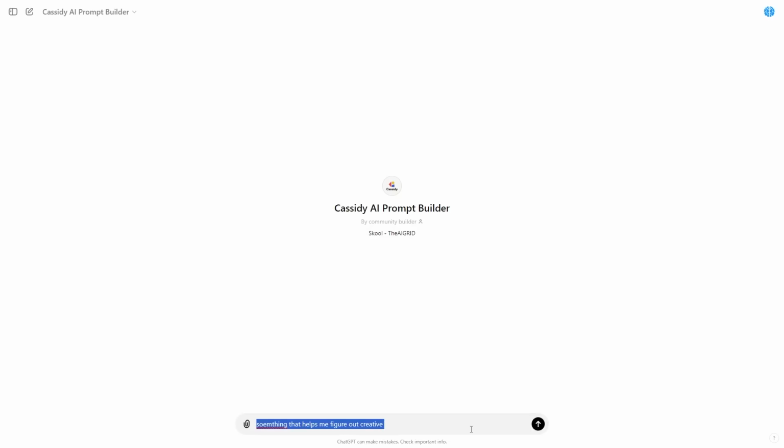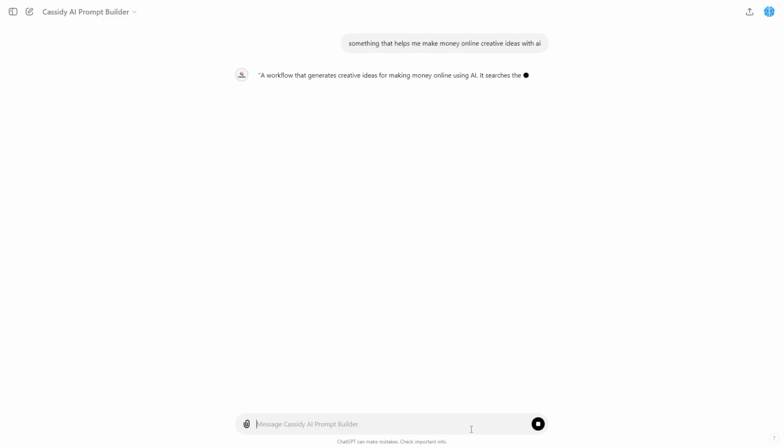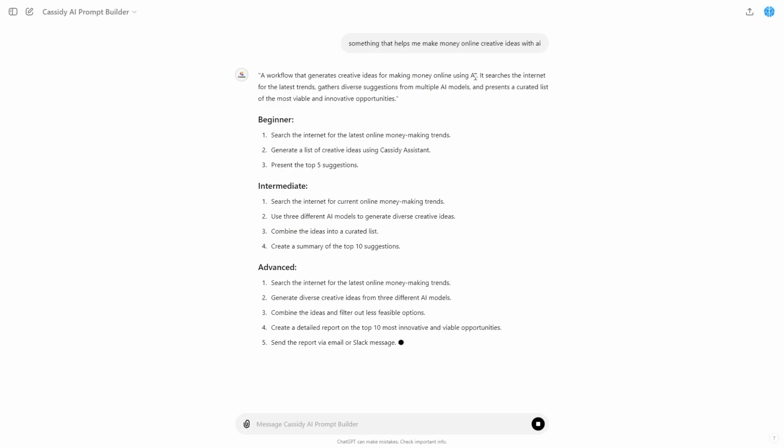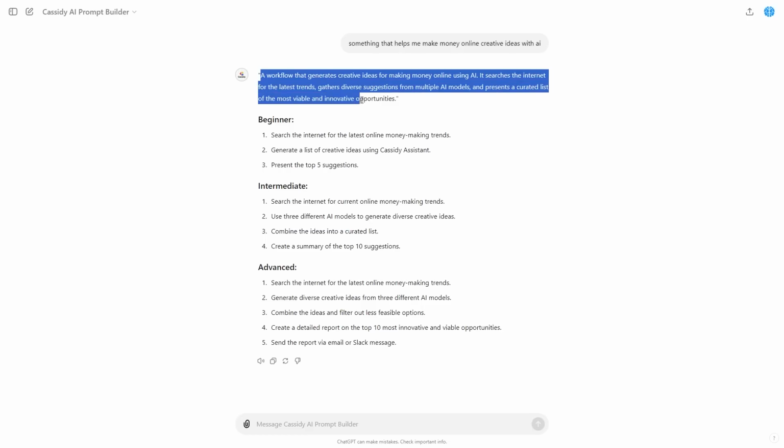useful example. So let's say you own a business or you make money online. Something that helps me make money online, creative ideas with AI. Okay, so I put that prompt in now, and then it's going to give me a prompt. You can see a workflow that generates creative ideas for making money online using AI. It searches the internet for the latest trends, gathers diverse suggestions from multiple AI models, presents a curated list of the most viable and innovative opportunities.